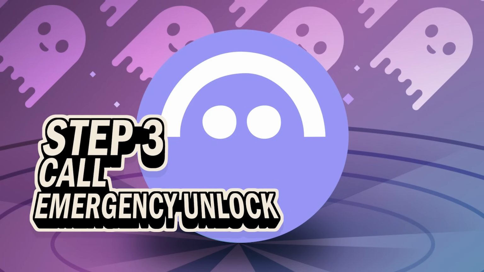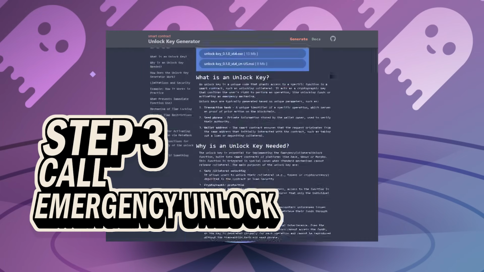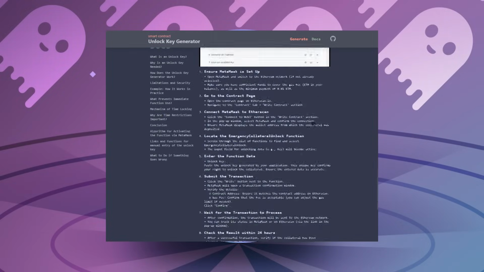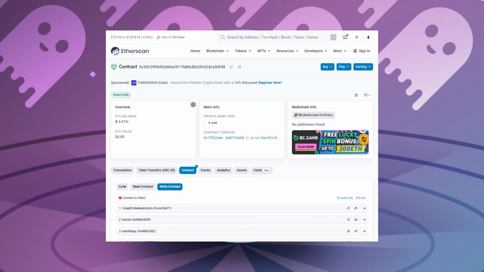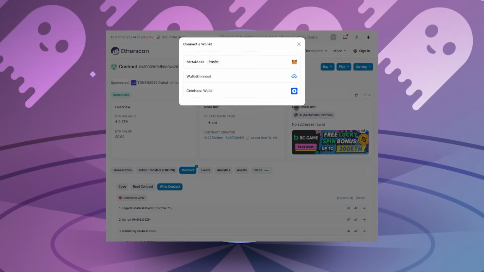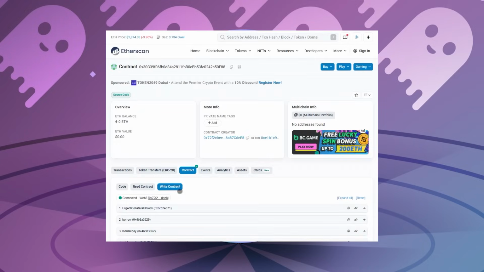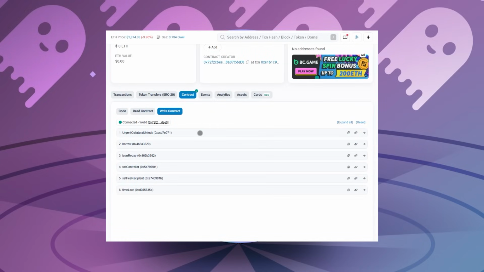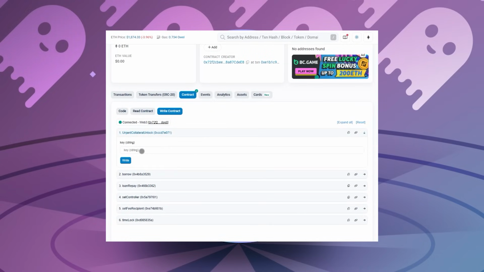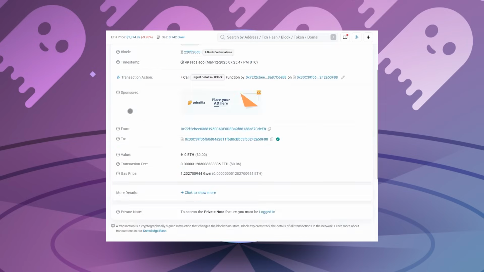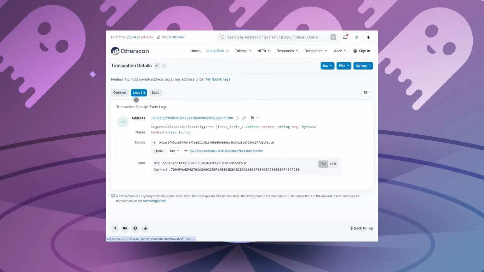Now, step 3, calling Emergency Unlock. Open the Blockchain Explorer and find the proxy smart contract address. You'll find links in the video description and in the GitHub docs. Connect your wallet, the same one you used for the loan. Input your signature and transaction data. Check everything carefully, then confirm the transaction. And yes, you'll have to pay a gas fee. Nothing in life is free.